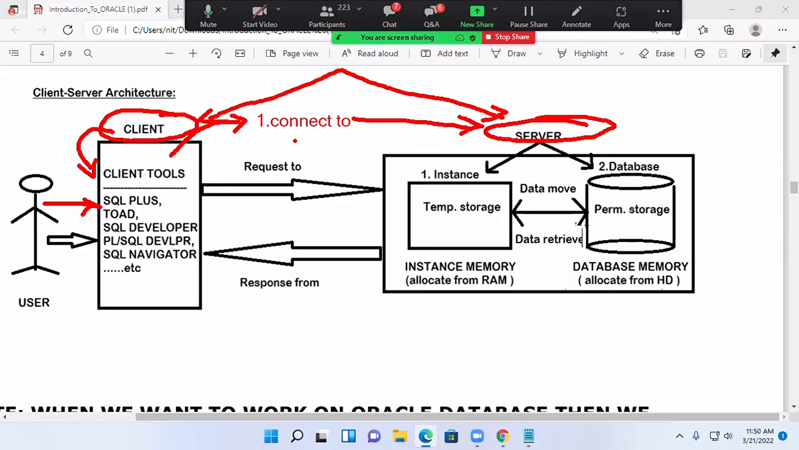For connectivity, we need a username. I think in the last session I showed you in my installation video, where we entered a password. Do you remember? What is the default username? System. You need to enter system and the password. What password did I use there? Tiger. So whenever you want to connect to Oracle, we require a username and password.